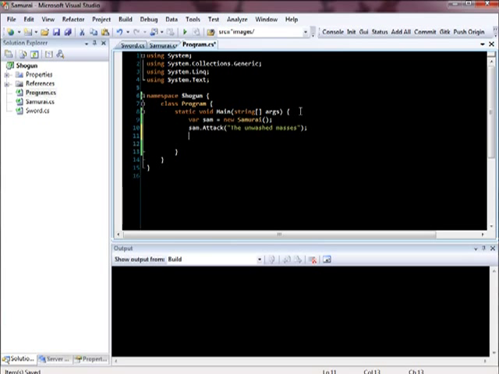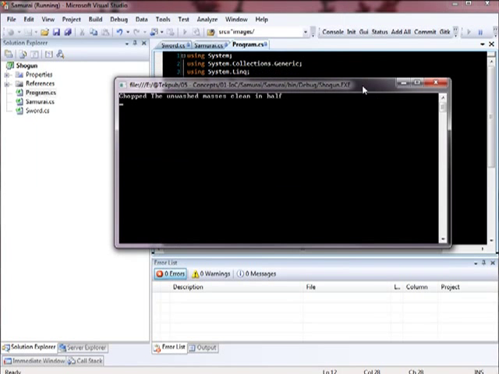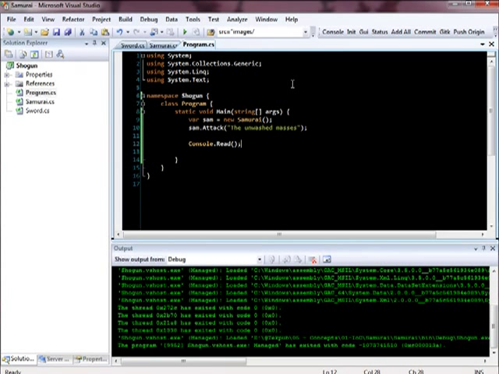There we go. Okay, and so I can see the console. I'm going to tell it to read, and now when I run this, see if it works. Hooray! Chop the unwashed masses clean in half. That's exciting. Okay, well, our samurai is now wielding his weapon. Everything is working as it should. So we go and deliver the application.